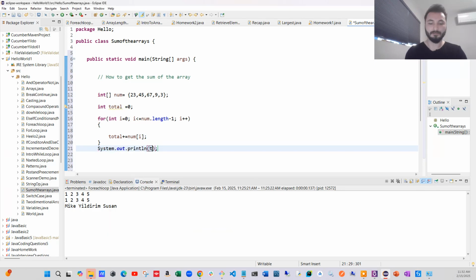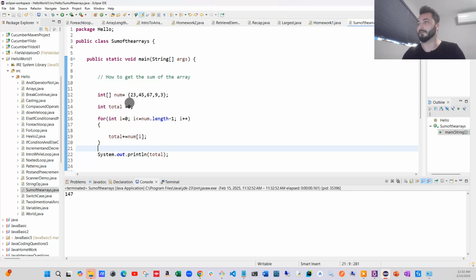Okay, and then what are we going to do? We are going to print the total out. So here, let's run it actually. Okay, so what's happening here? We declared an array which has some values, and then I declared another variable which is holding the value 0.